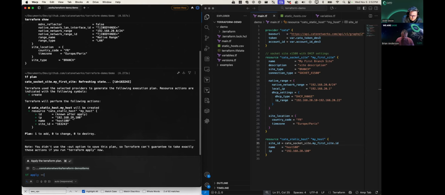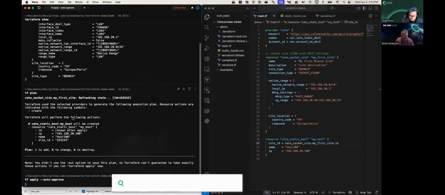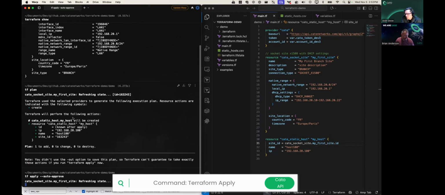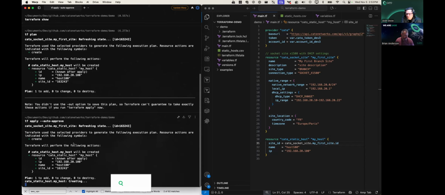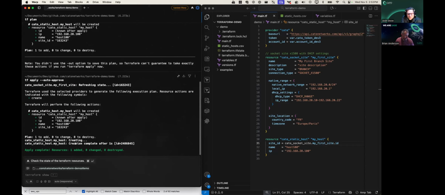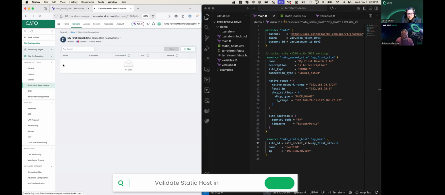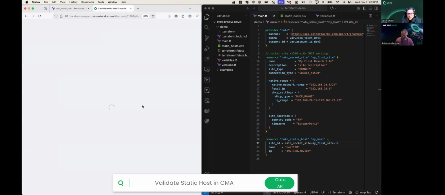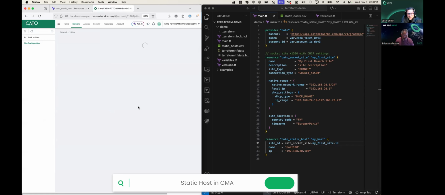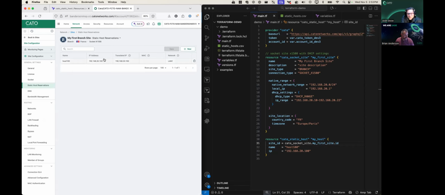Okay, cool. So auto approve. I now know that I can run apply auto approve. It's going to go ahead and create this static host entry for me on top of that same network. And I should go back into my Cato management application and take a look at this screen here. And I should see one static host pop up that I just created. And so here's my static host that I just created.